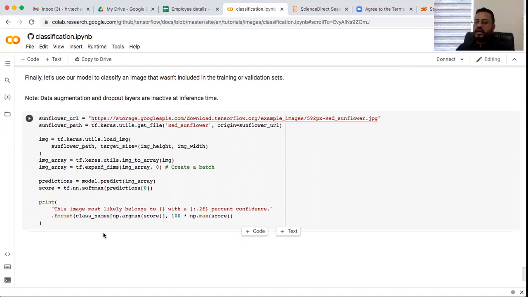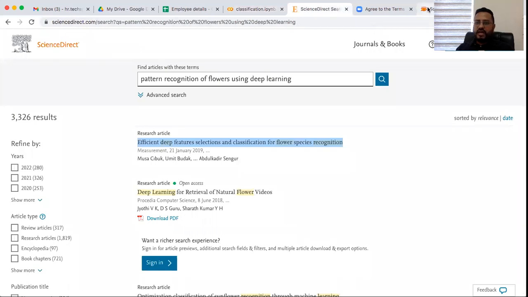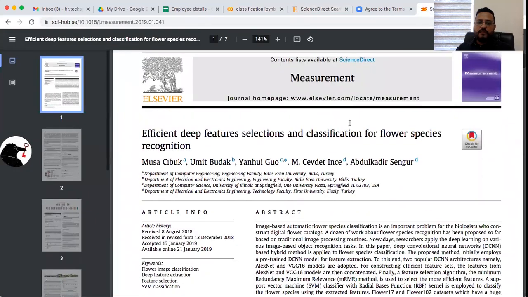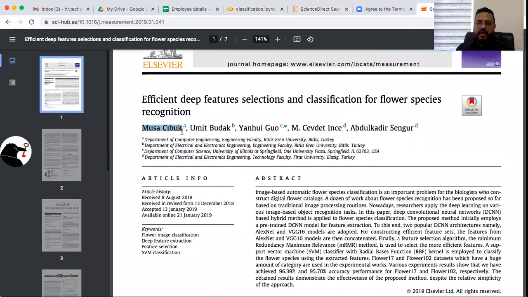Here I have taken a special example of flower pattern recognition, which is inspired from this research article, which was proposed by this author in the year 2018.